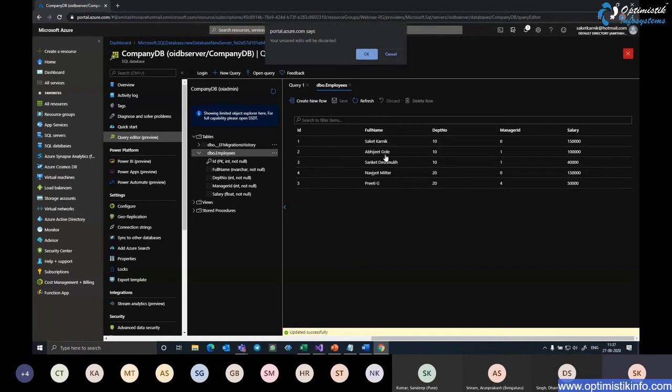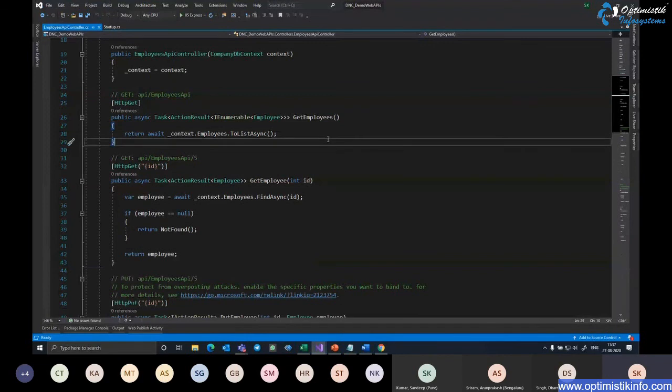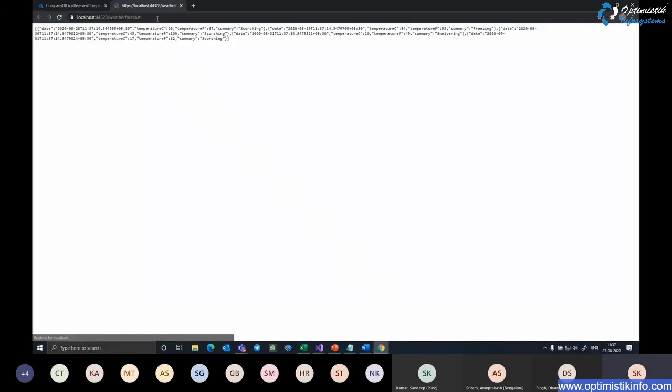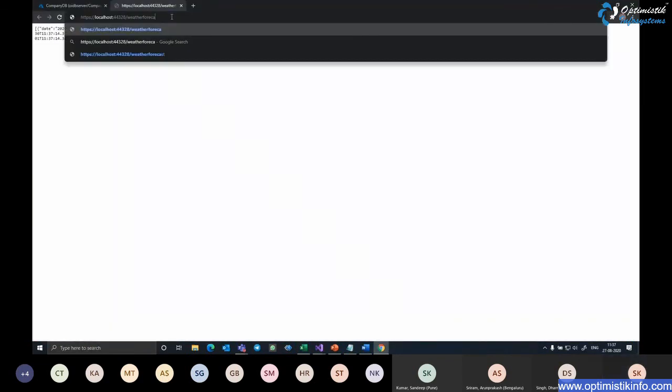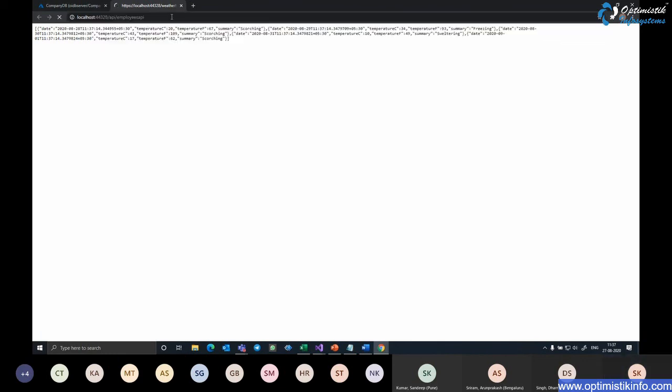Just close this. Maybe we can keep it open for future reference, in fact, and come back to Visual Studio here. And once again, use the Control F5 combination. Remove the weather forecast from here and put api slash employees API here and press enter. So I can see the data coming up.